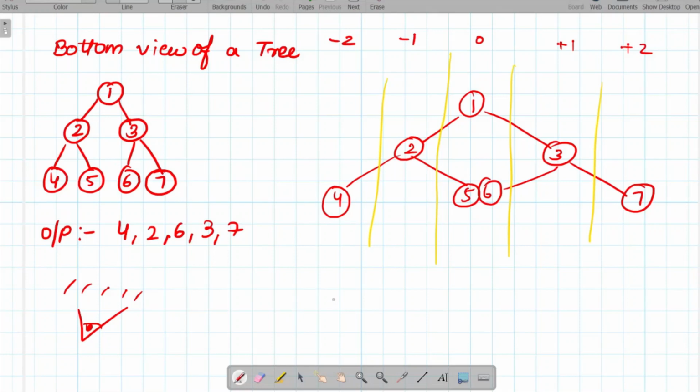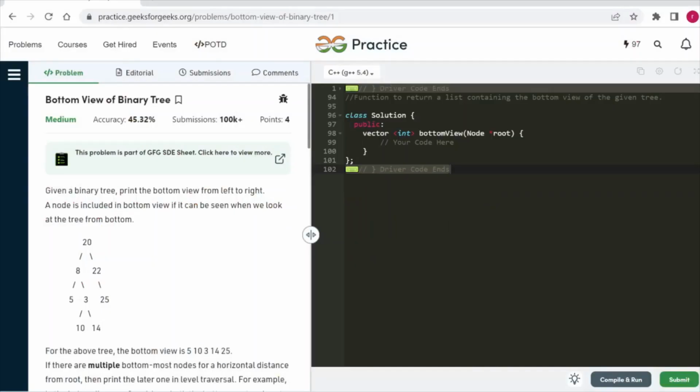When we see from the bottom, yes, 4 is visible to us, 2 is visible to us. When we look at all the nodes at position 0, we find that 1 will not be visible to us. And among 5 and 6 we are only going to print the one which comes later. Why are we taking this?